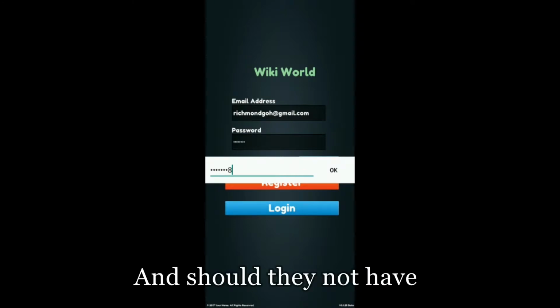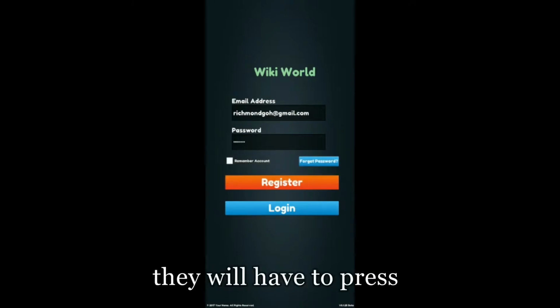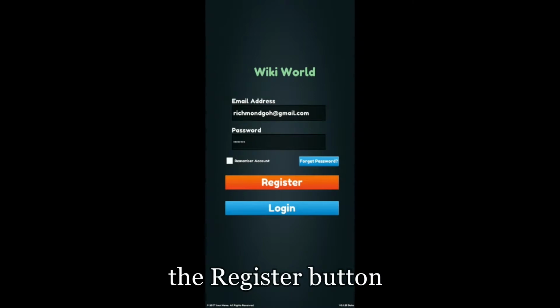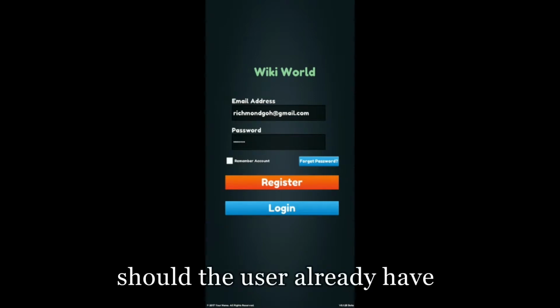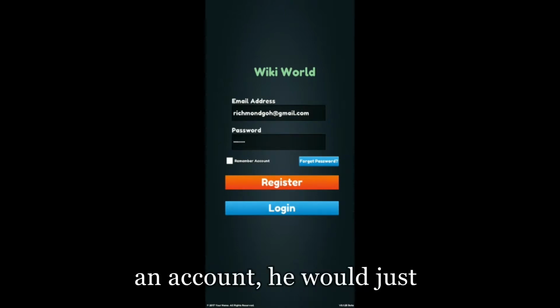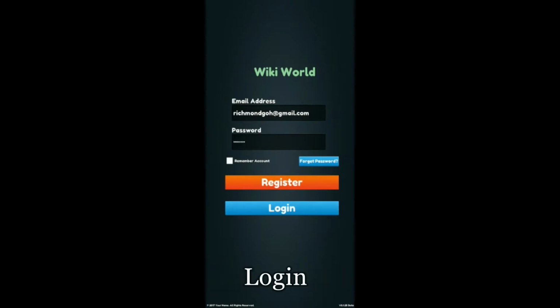And should they not have an existing account with us, they will have to press the register button. But for this scenario, we assume that should the user already have an account, he will just have to proceed to login.